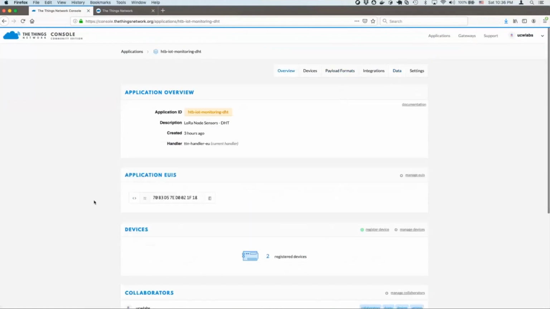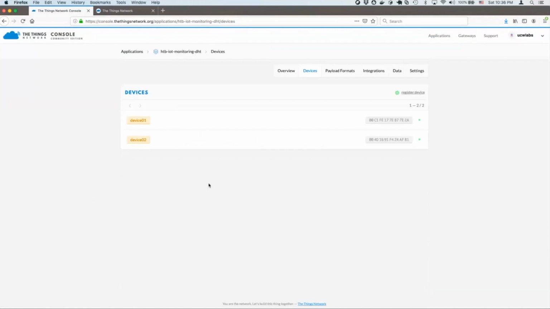So back to devices. If you want to connect a device, like a LoRa node, to the TTN server, what you need to do is to create here, or actually to register, a device. That registration of the device is something like creating a profile.